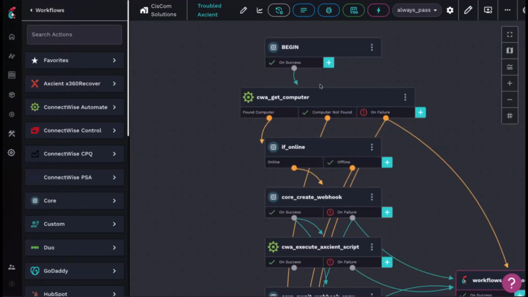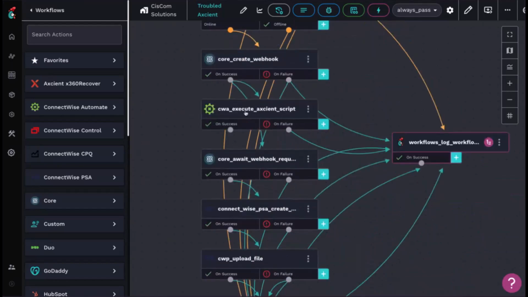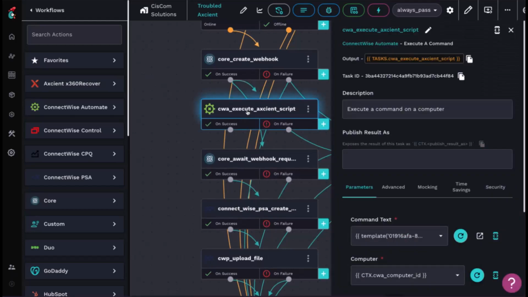So the first thing we want to do is look up the computer in Automate to find that it exists and that it is online. If it's not online or it doesn't exist, we go ahead and skip everything and go to the end. We only want to troubleshoot the backup if the machine is online, because if it's a known offline issue, we don't care. If it's a workstation, that's fine. So if it's online, we go ahead and create a webhook and then pass that to a script that we run in Automate, a PowerShell script. Let me pop that open.